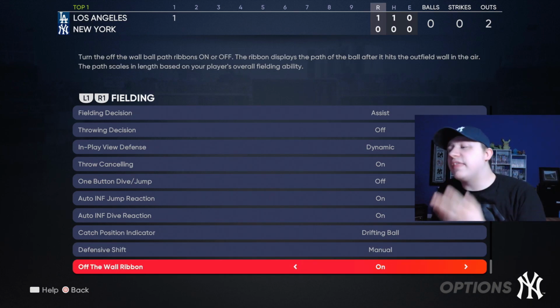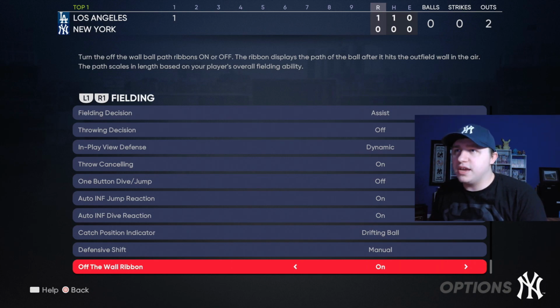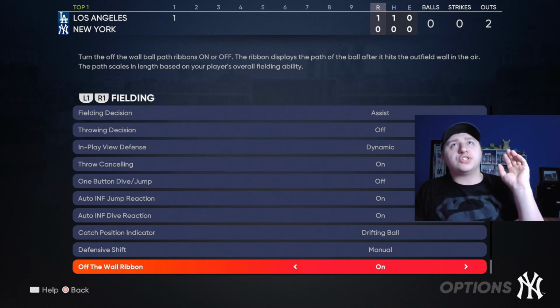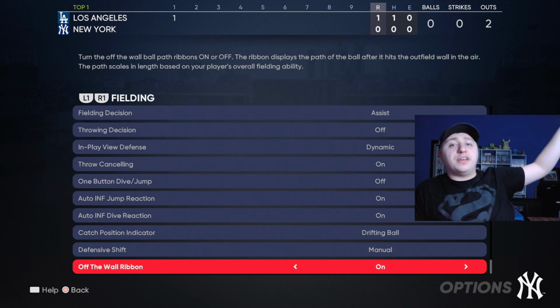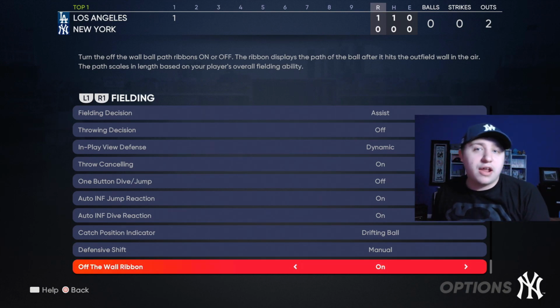And then the off the wall ribbon is the thing that will show a hit off the wall, and then it'll show how the ball is going to bounce off the wall. So you can have that on or off. I would suggest having it on because it really helps knowing where the ball is going to go.